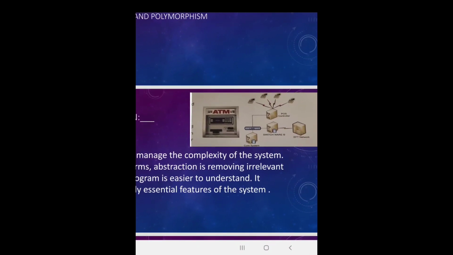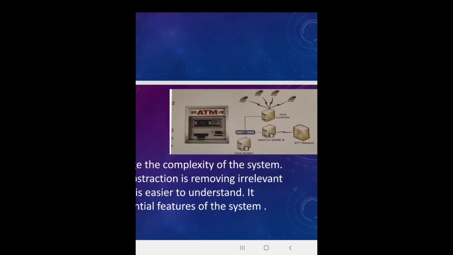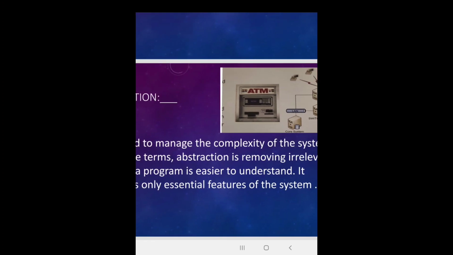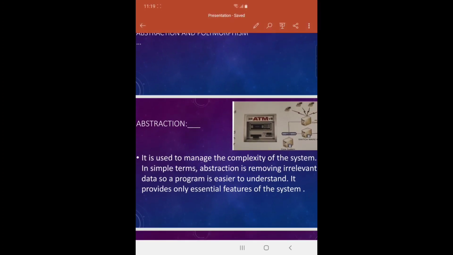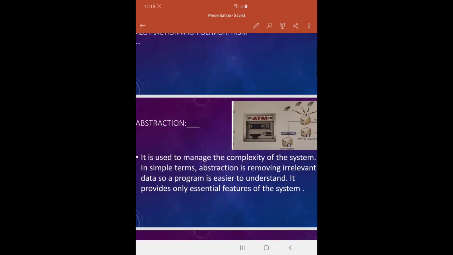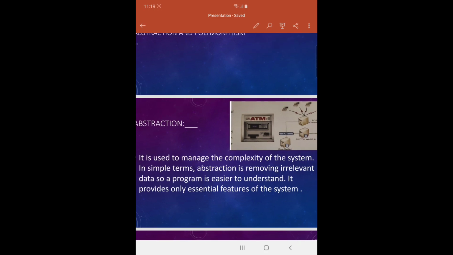As you can see, there is a picture drawn in this slide, and that is an ATM picture. This picture shows that this ATM is connected to many banks, many places, many computers. Now just read on abstraction. It is used to manage the complexity of the system. In simple terms, abstraction is removing irrelevant data so a program is easier to understand. It provides only the essential features of the system.